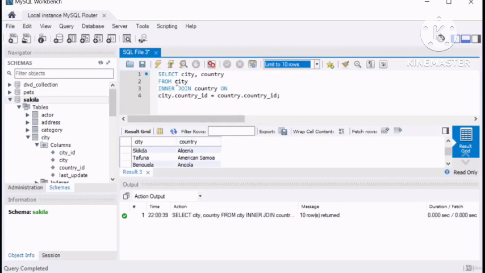So we can modify this query here to include alias. So do select city and then country, and where I've got city here, I can do a space and type in A. So the A will now become an alias. So when I'm doing inner join, I'll do country, and then I'll specify another alias, which will be B. And then here, rather than say city.country_ID, I can use the alias.